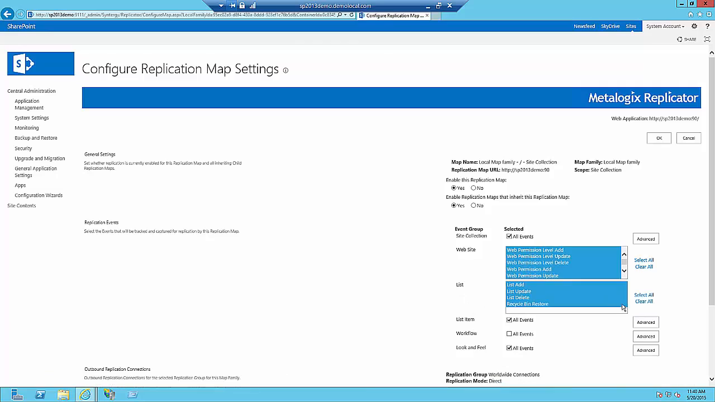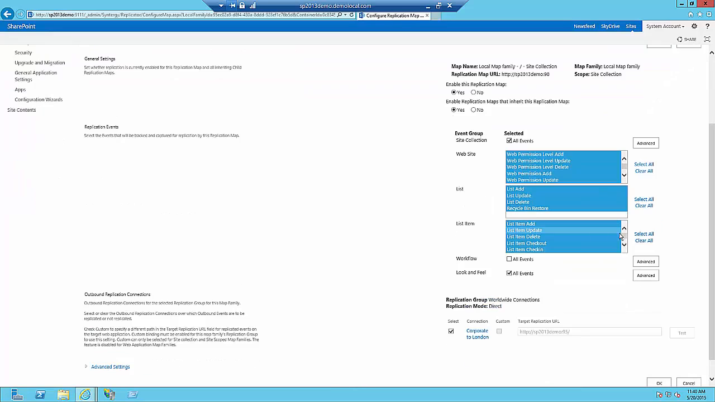Under lists, our list adds, updates. List item adds, updates, check-ins, checkouts, your folder updates and deletes. We also replicate workflows as well as look and feel, as you saw earlier. All of these are attributes of a map, and you can see the granularity in this. Therefore, if we wanted to select just a few of these, we could do so. For instance, I'll select List Add and List Item Add.